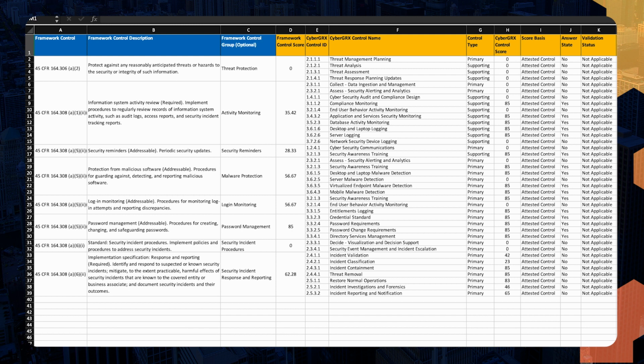The Framework Mapper download shows you the selected profile's control and its descriptions in the blue-colored columns, while the orange-colored columns represent the CyberGRX framework, including scores, our assessment's control ID, name, whether it's a primary or supporting control, the score basis, which highlights where the score was derived from, the third party's answers, and the question's validation status.